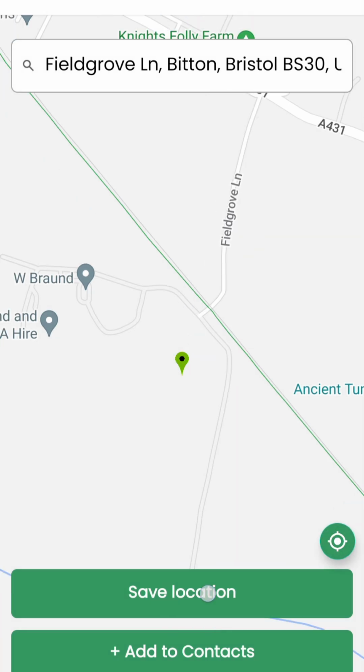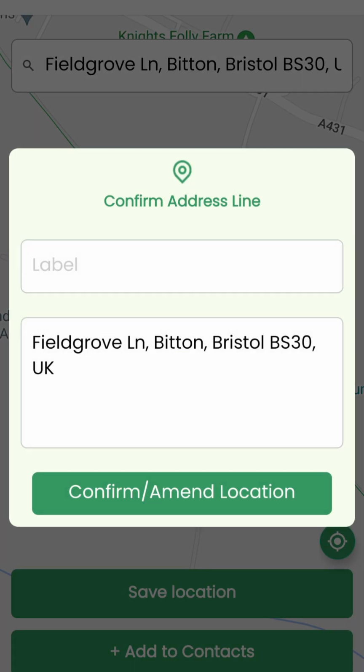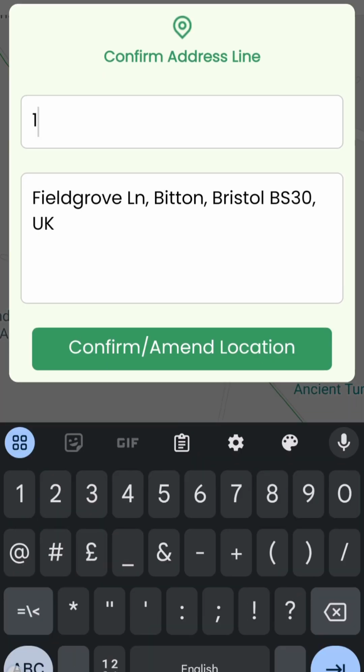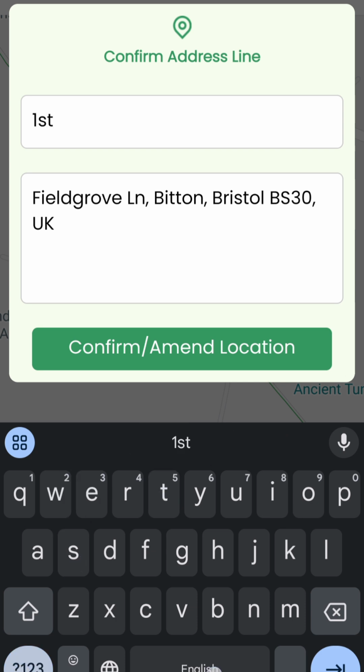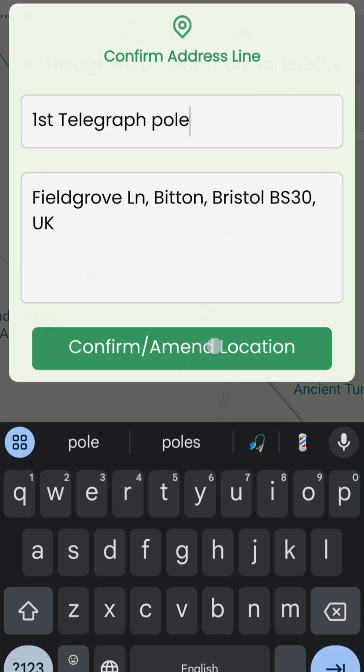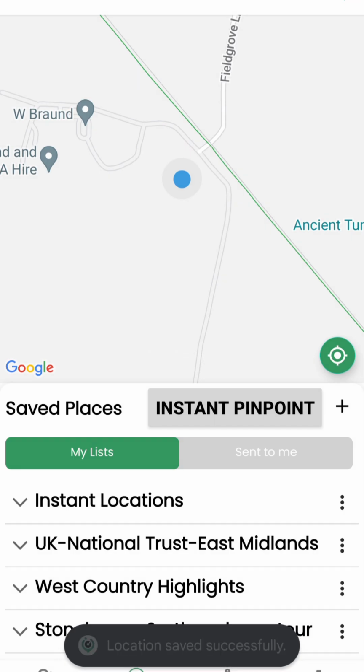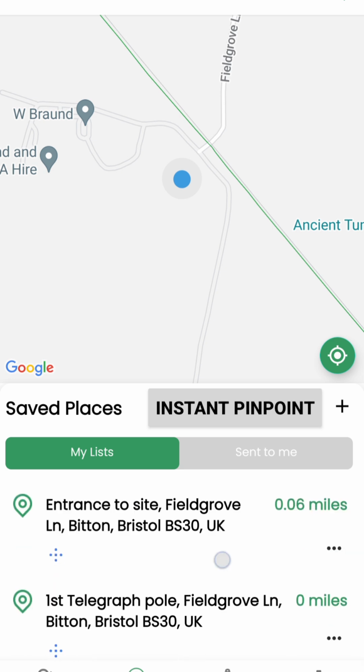Before pressing save, we press the compass symbol in the bottom right hand corner to ensure optimum accuracy. This is important for multiple locations in the same area. Next, we will see the default category instant locations being selected, but other categories can be selected as well. So a category can be set up in advance.